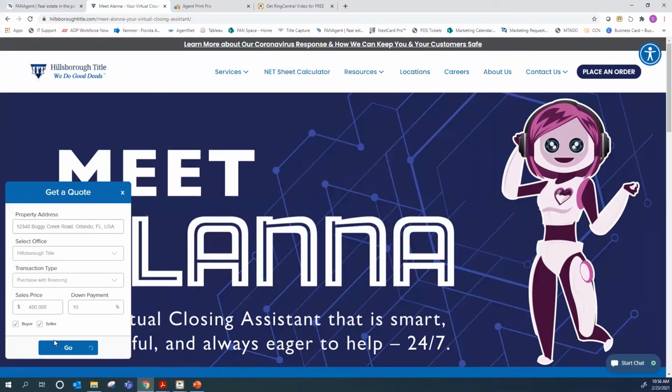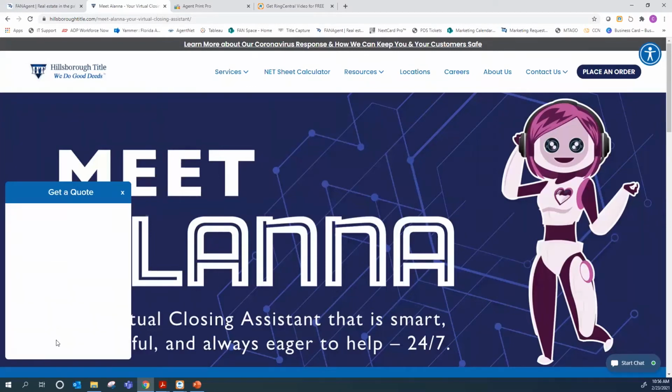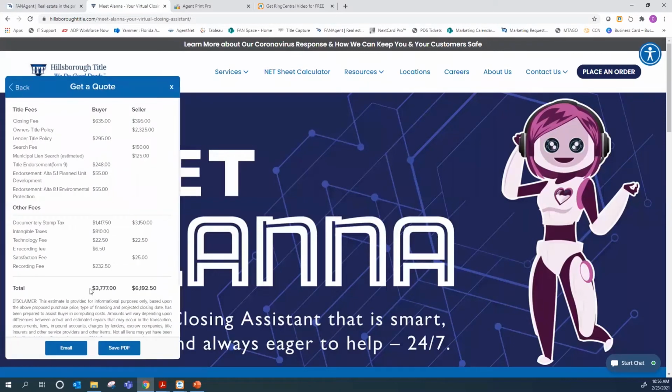I'm going to hit go, and it's going to give me a brief, pretty, quick quote sheet. Then I can email this, save this as a PDF. And again, this is only going to briefly go through the title fees. But I just want to show it to you because it's a quick and easy quote sheet that they can get from our website. Okay, I'm going to close that out. I'm going to go to the next feature.